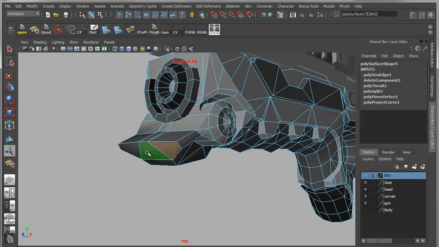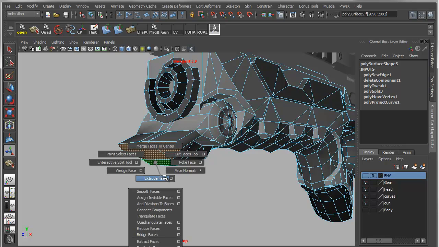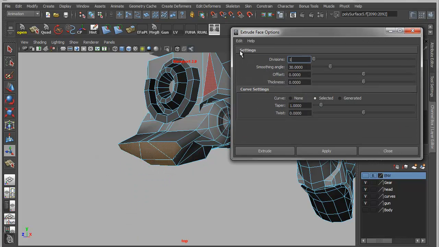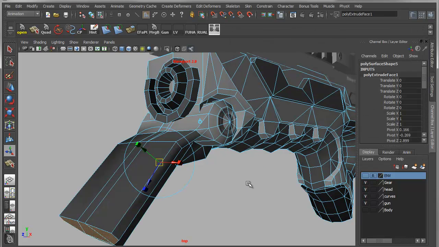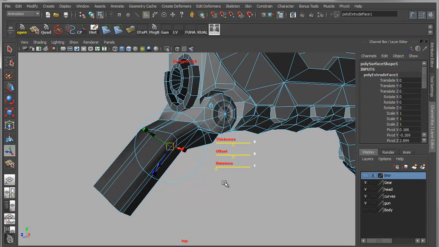So I'm going to go in and just grab these faces, and I'm going to apply an extrude. Let me just first reset my options here. If I just applied an extrude, it would just extrude out along the normal of the object. But what I want to do is create a default curve that automatically gets built and linked to the extrusion. So I'm going to choose Generated Curve.